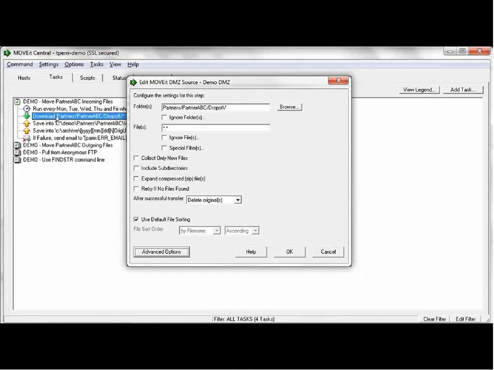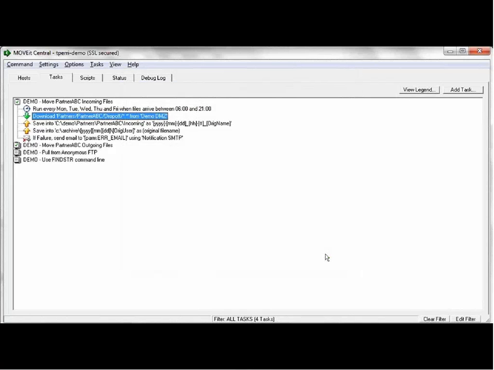There's options if you need to recurse and include entire folder trees, to include subdirectories. After successfully transferring files, MoveIt Central can go back and either delete the originals, as in this case, or rename it, or perhaps do nothing if the files should still remain out on that source server. So that's the source where MoveIt Central will pull files from for this task.